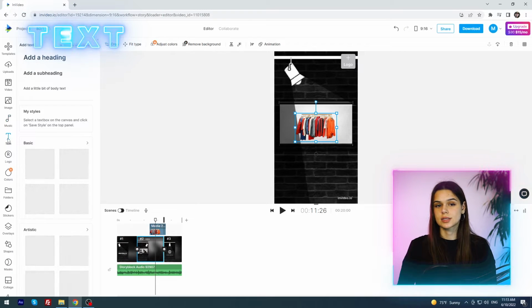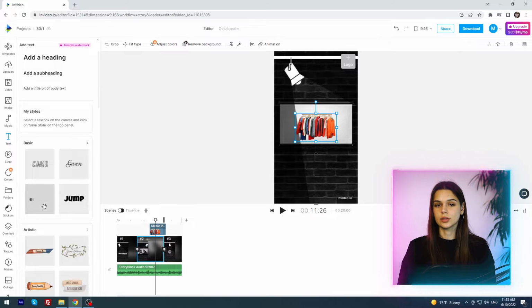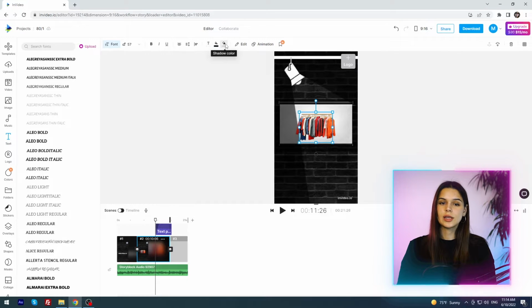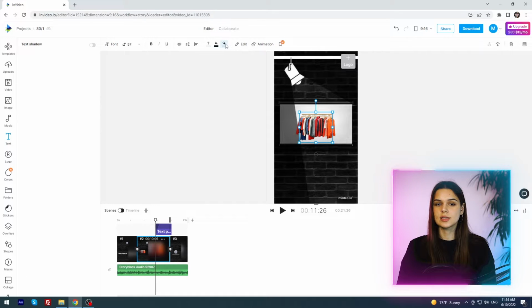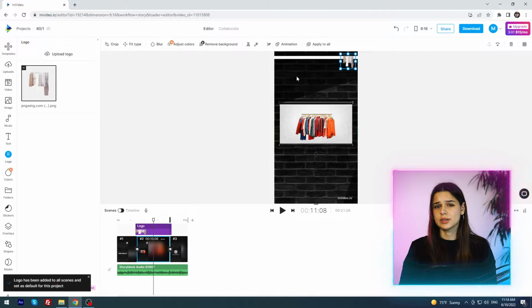Next is the text. There are pre-made styles, but of course you can create your own. There are really a lot of fonts. At the same time, you can also add a shadow to them, change the color, style, apply animation, and use basic settings such as spacing, size, position. Logo. In general, this is the same imported image that the site automatically placed and stretched over the entire video. I don't see the point in this feature.